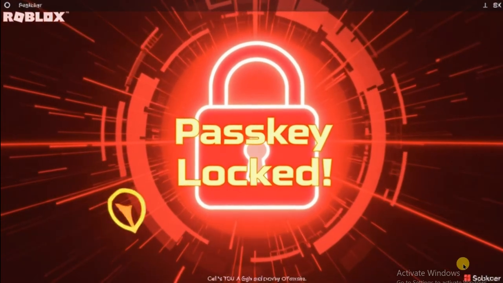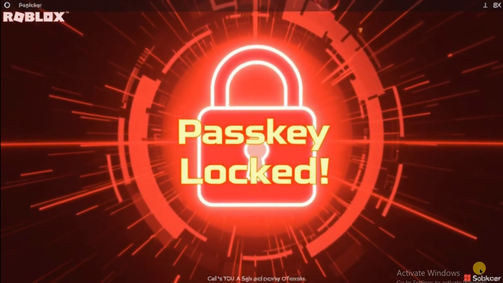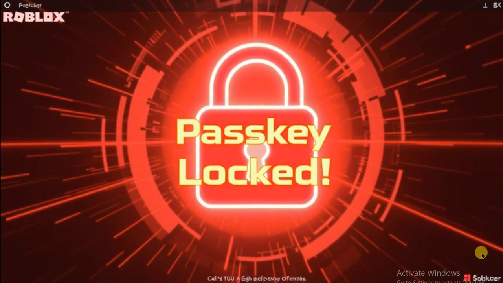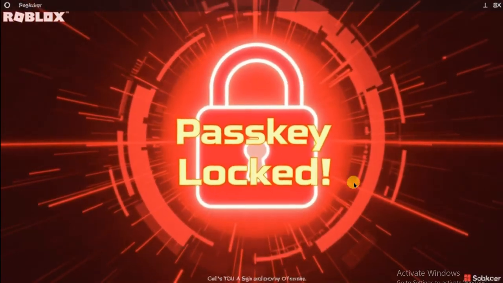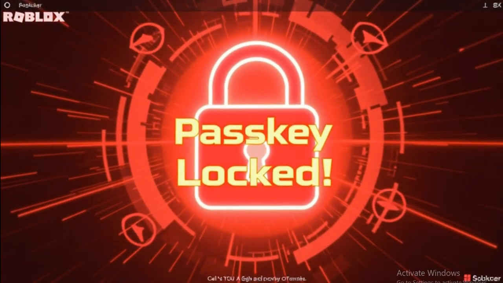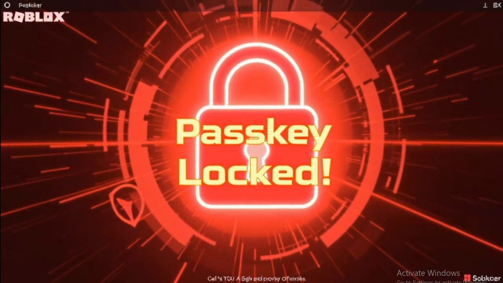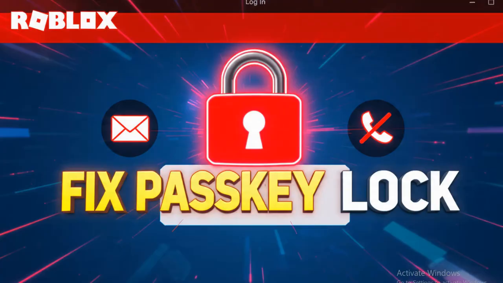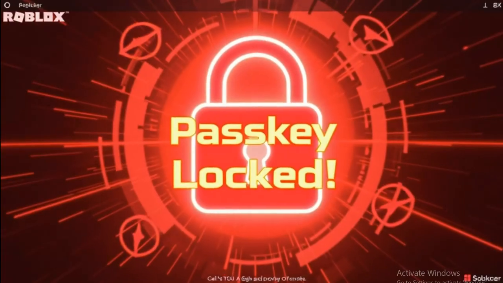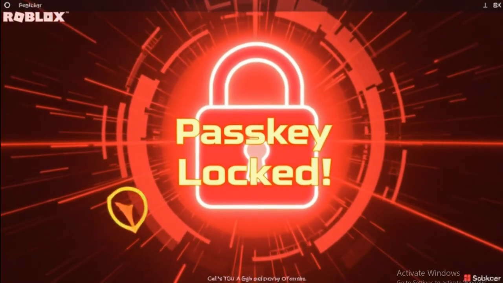Stop guessing on how to fix a locked Roblox passkey when you have no email or phone number. This is exactly how you beat the lockout without failing once. Most other tutorials tell you that a passkey error is a permanent lock, which is completely wrong because they don't understand the 2026 hardware-bound override system.